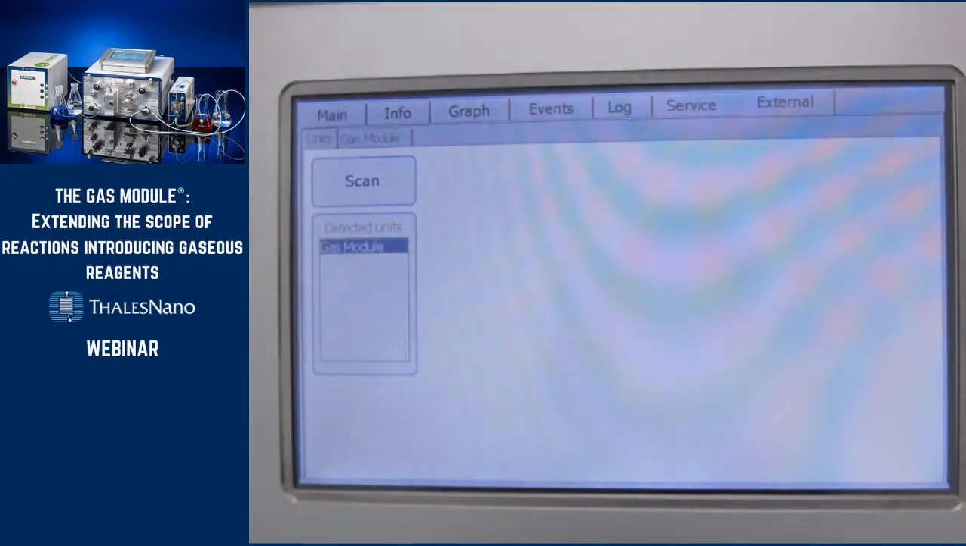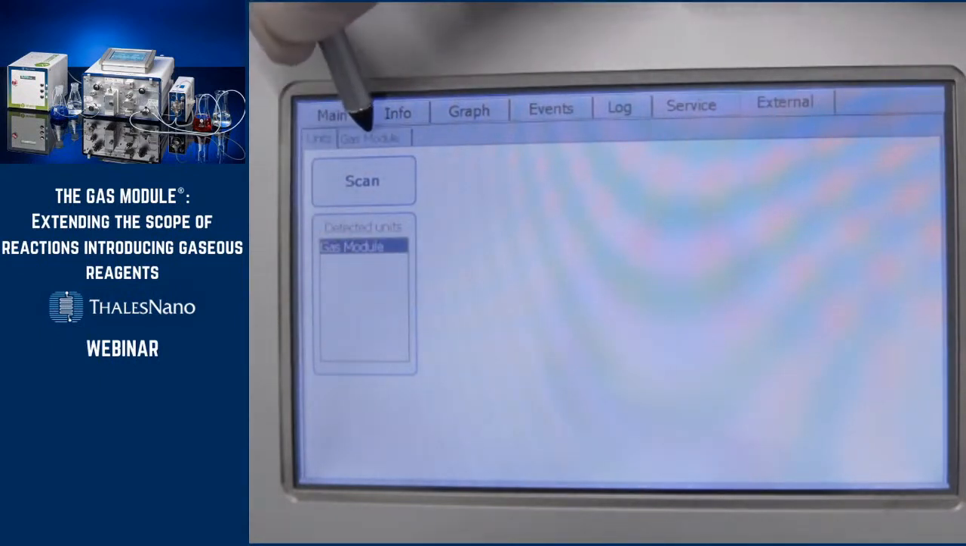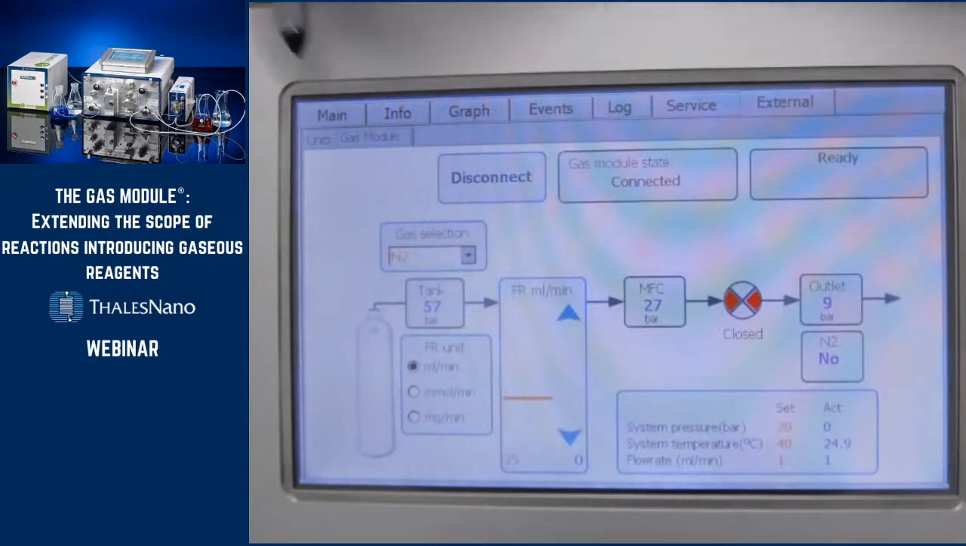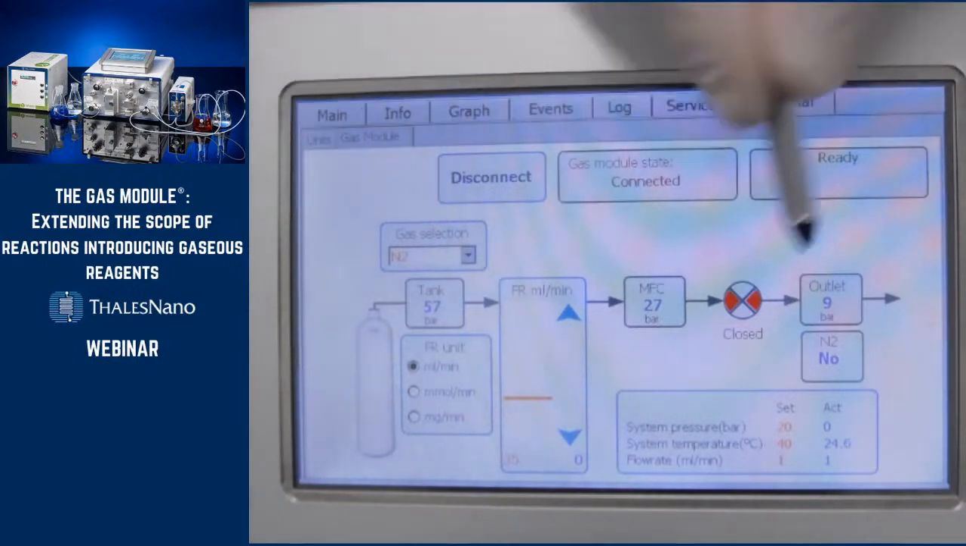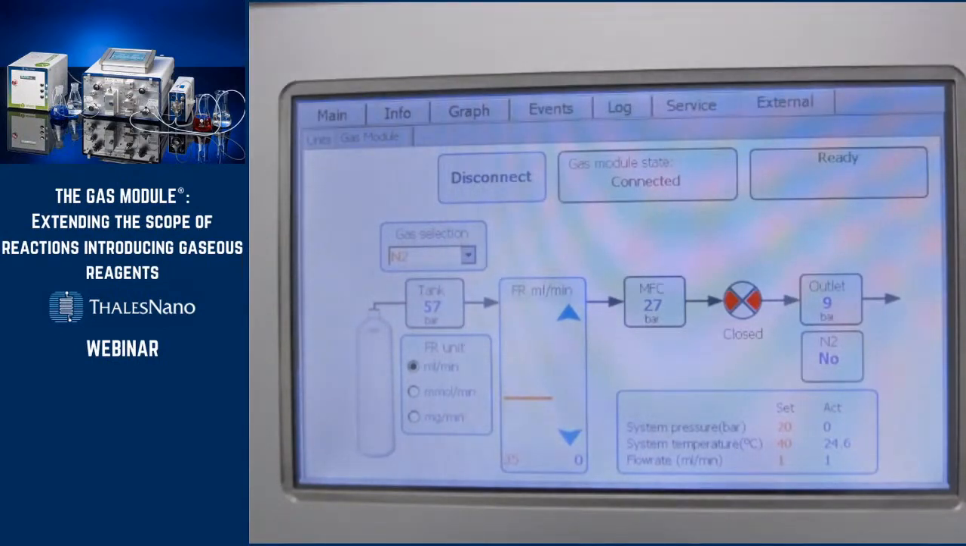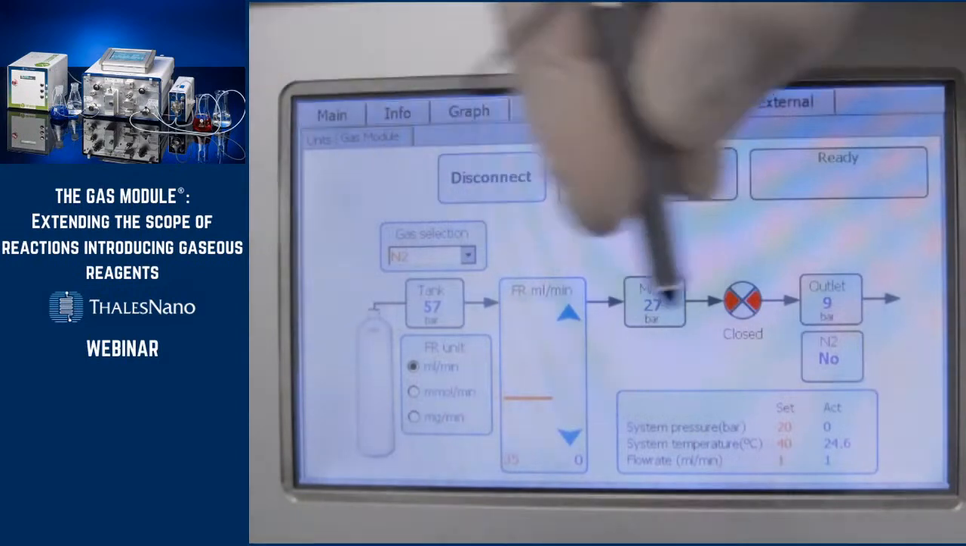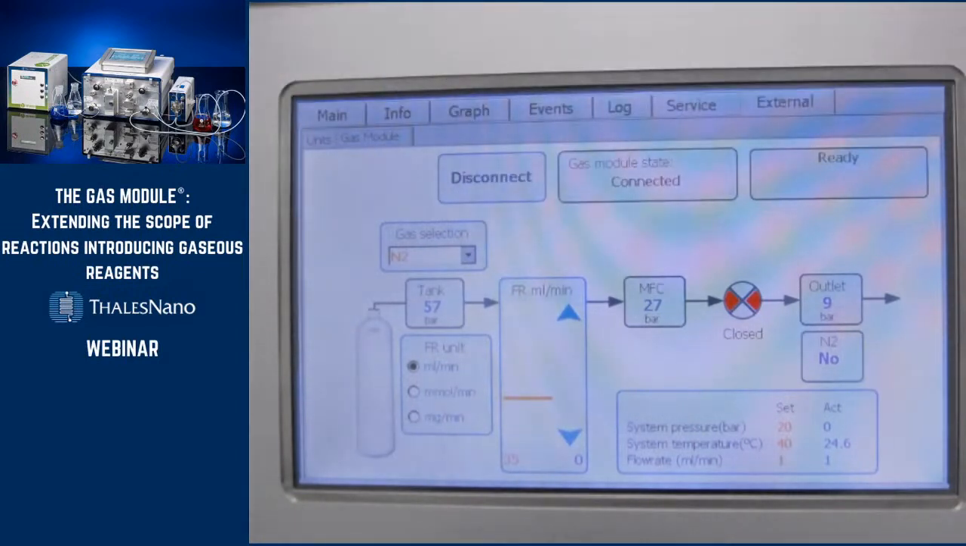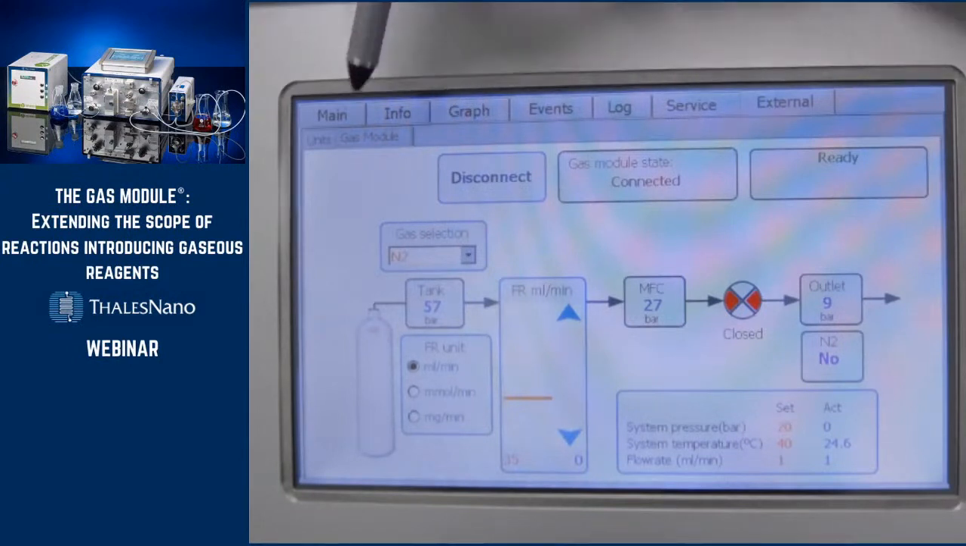So it has detected the gas module, and a second tab appears when you detect it for the first time. This is a tab that allows you to set up all the different parameters, but for the gas module only. For the H-Pro parameters, it's going to be in the main tab. I will show you in a bit. But first, let's set up the parameters for the gas module.